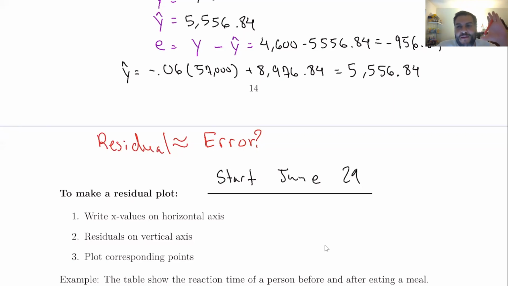Whenever we calculate the residual, it is telling you how much error we have. You're looking for a residual that's close to zero, because the closer to zero, the better, because it's telling you there is no error. The further away you get from zero, that's telling you there is a significant amount of error. So when we calculate the residual plot, you're looking for that.